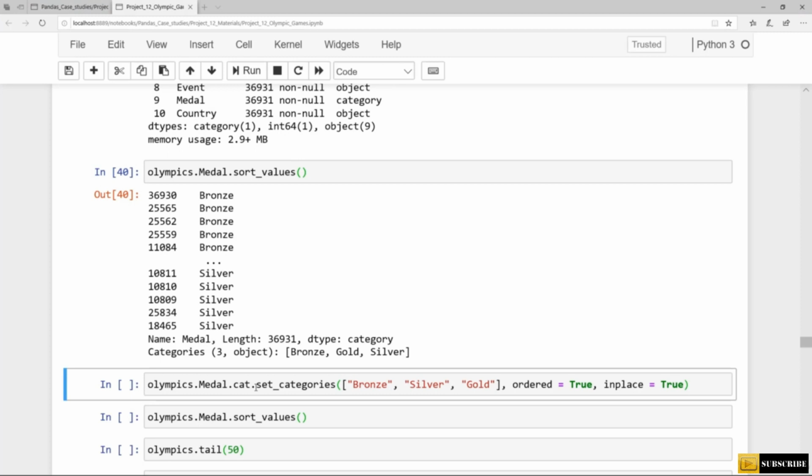So the good news is that we can define an order for categorical data, and there are some specialized methods available for categorical columns, and we can access those methods with the cat accessor. This is similar to the str accessor for specialized string methods. And then we have the categorical method set categories. Here we can define the order from low to high, so bronze, silver, and gold. And we have to pass true to the ordered parameter. And also here, in order to save the changes, we have to set the in-place parameter to true.